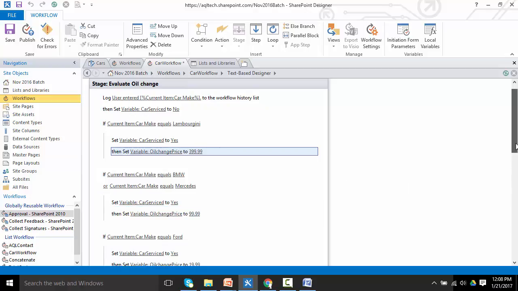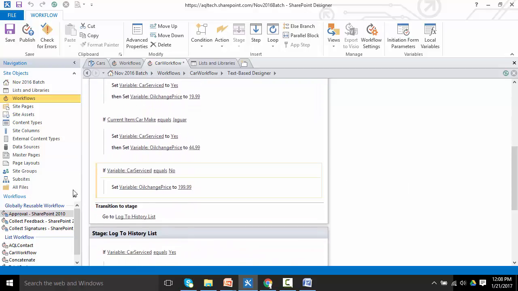That happens for every single car, and down at the bottom is where I'm actually checking if it's one of those cars. If it's not any of the cars mentioned above, then the car service would be set to no, and in that case I'm setting the oil change price to $199.99. So far, all I did was evaluate the price of the oil change. I have not updated the list yet. I have just evaluated it.